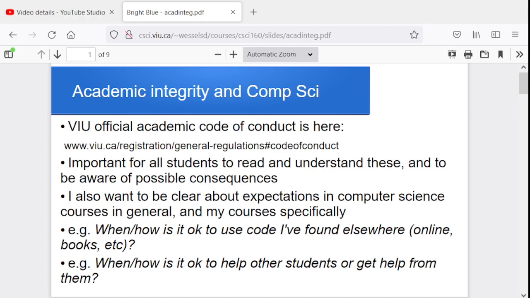So, first off, from the official point of view, the VIU official academic code of conduct is at this URL, and it's really important that you go through and read it and understand it because you are obligated to follow this code of conduct. If you come along later and say, "Oh, well, I didn't know this was wrong," we're going to say, "Well, no, too bad." You're required to follow the regulations at VIU. So it's important for you to understand what they actually are. So read them and understand them.